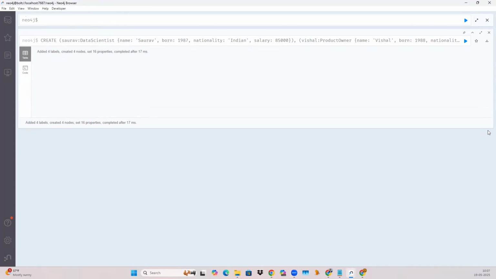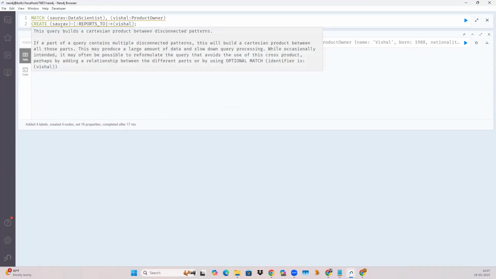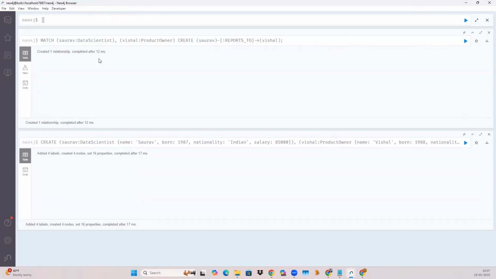In the next step, we are going to add some relationships. These steps are similar to the steps which we have performed earlier. Here we are trying to create a relationship between Saurav and Vishal: Saurav reports to Vishal. Let me run this one. So we have created one relationship.